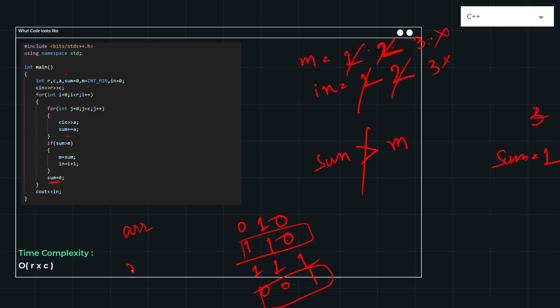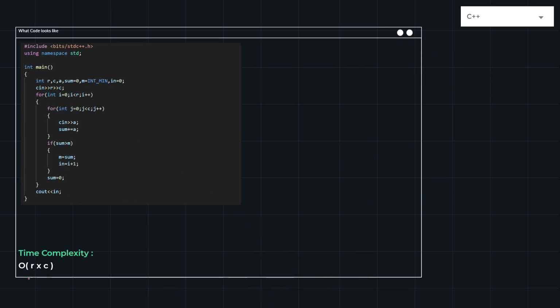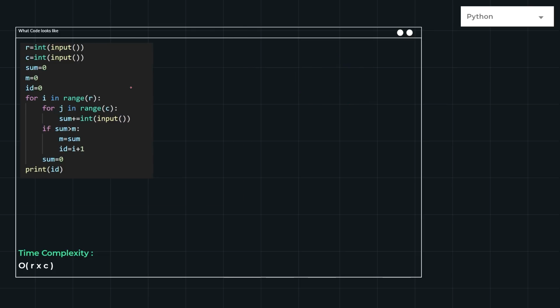So if r is equal to 4 and c is equal to 3, and this is the input, 0 1 0, 1 1 0, 1 1 1, 0 0 1, then you will print the index, that is 3. So the output will be 3, and the time complexity here is r into c, because that is the number of times you have to iterate the for loop. The space is different, because you are not taking any extra space, so it is done in constant auxiliary space complexity.